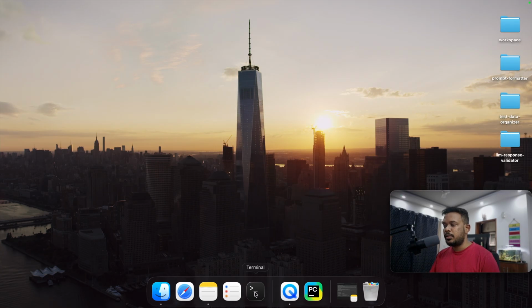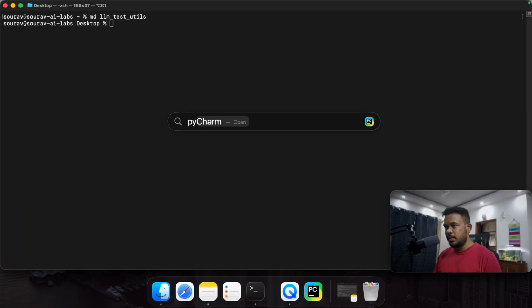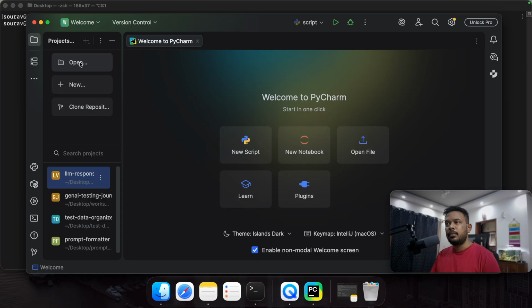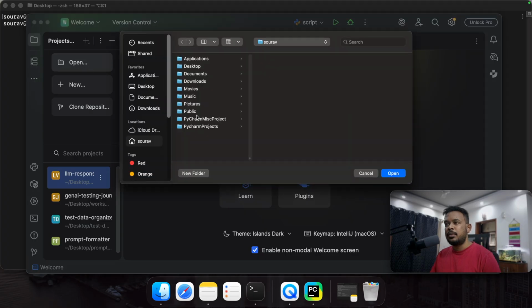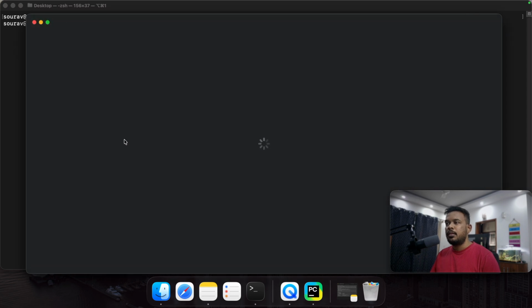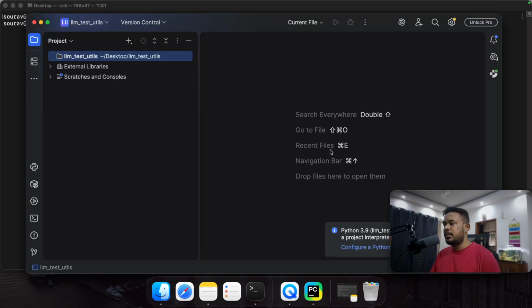Let's close this. We'll go to terminal. Instead of going cd desktop, make a directory, I'll say md and I'll create the test utils directory. If you would see, it's moved to desktop and then it created a directory. Now let's go to PyCharm, open this. So the directory is empty.